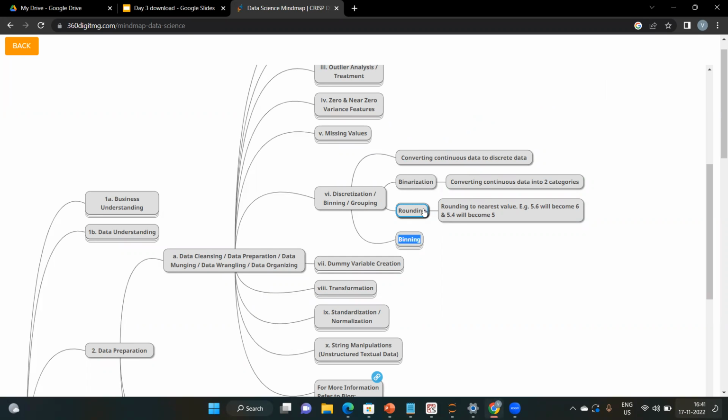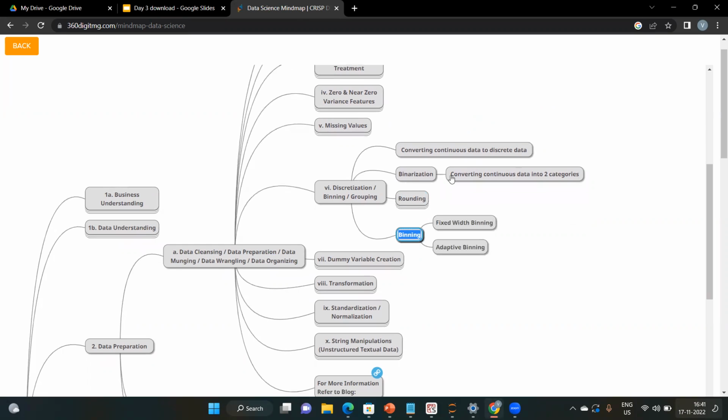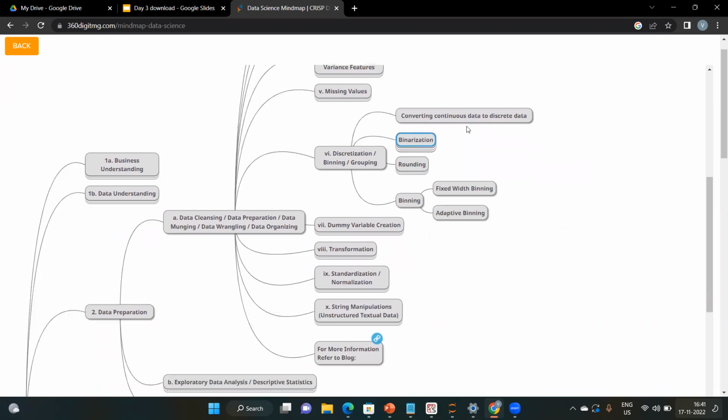Next, we are going to see binning. So what is this binning? We have two names for it, discretization or grouping. Converting continuous to discrete data is called discretization. In binning, we have fixed width binning and adaptive binning. So these are the two methods, guys. In binning, discretization is done.